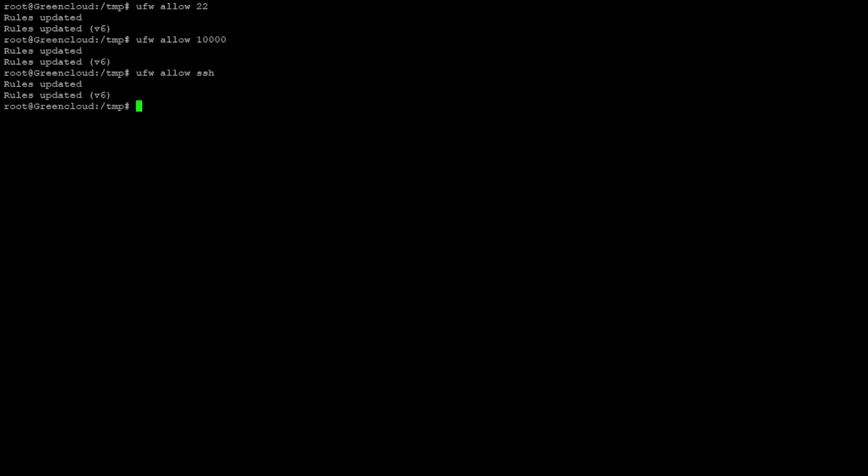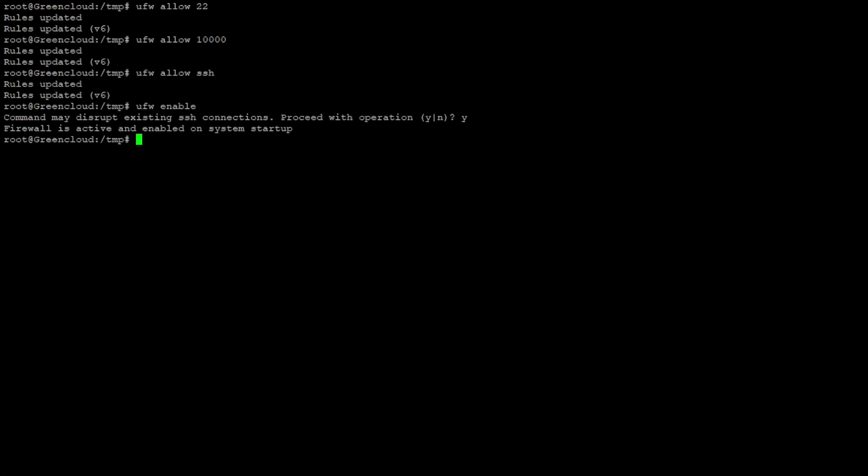Then, enable the firewall by running the following command and confirm when prompted. Run the following command to check the firewall status.